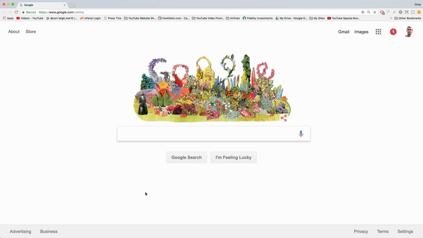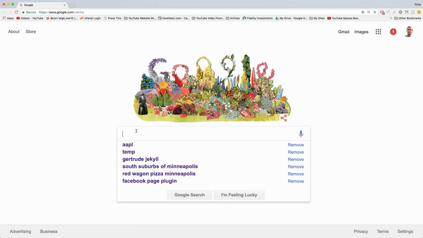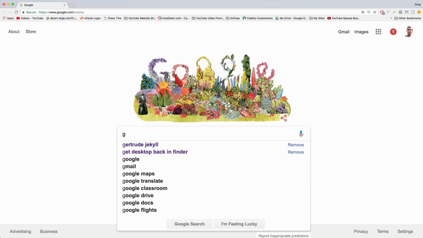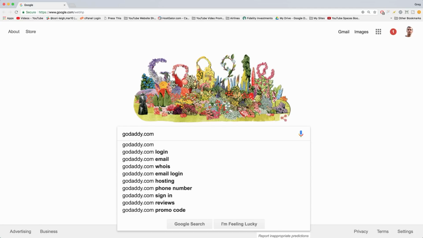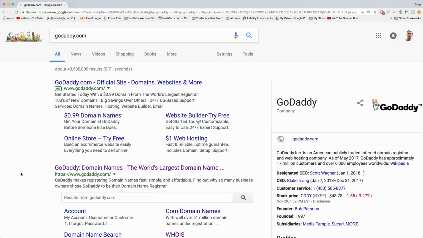Alright, so to get started, open up your web browser. I'm using Google Chrome, but if you're using Firefox, Internet Explorer, Safari, Opera, whatever, it'll work just fine. And I like starting off at Google. So we can type in GoDaddy.com and hit enter, because we're going to use GoDaddy, of course. This is a GoDaddy website tutorial. And click on GoDaddy.